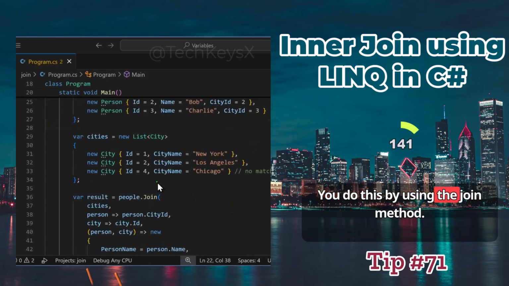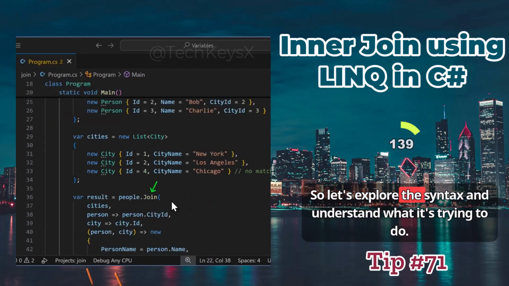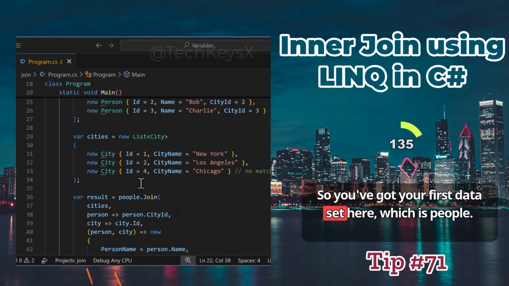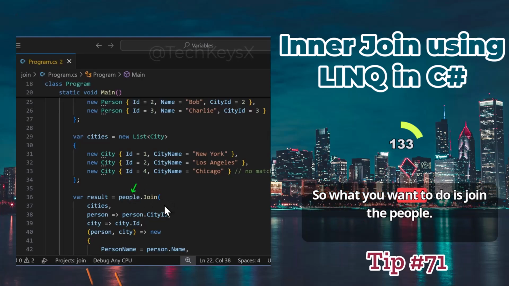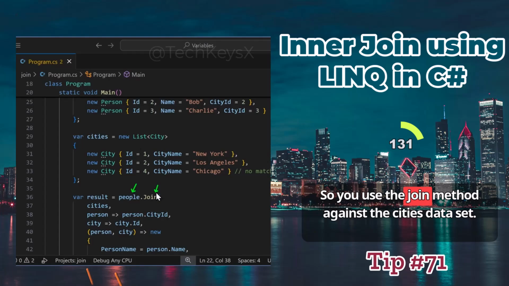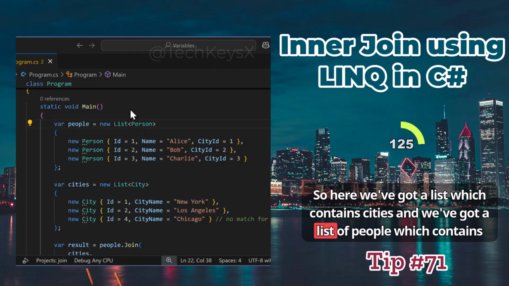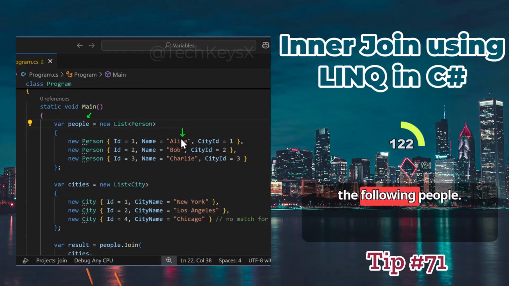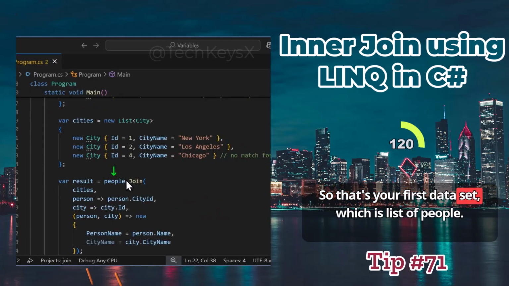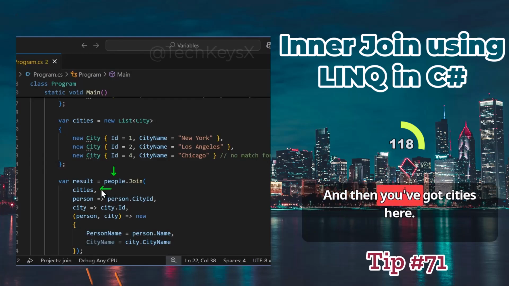You do this by using the join method. So let's explore the syntax and understand what it's trying to do. So you put your first dataset here, which is people. So what you want to do is join the people. So you use the join method against the cities dataset. So here we've got a list which contains cities and we've got a list of people which contains the following people. So that's your first dataset, which is list of people. And then you've got cities here.